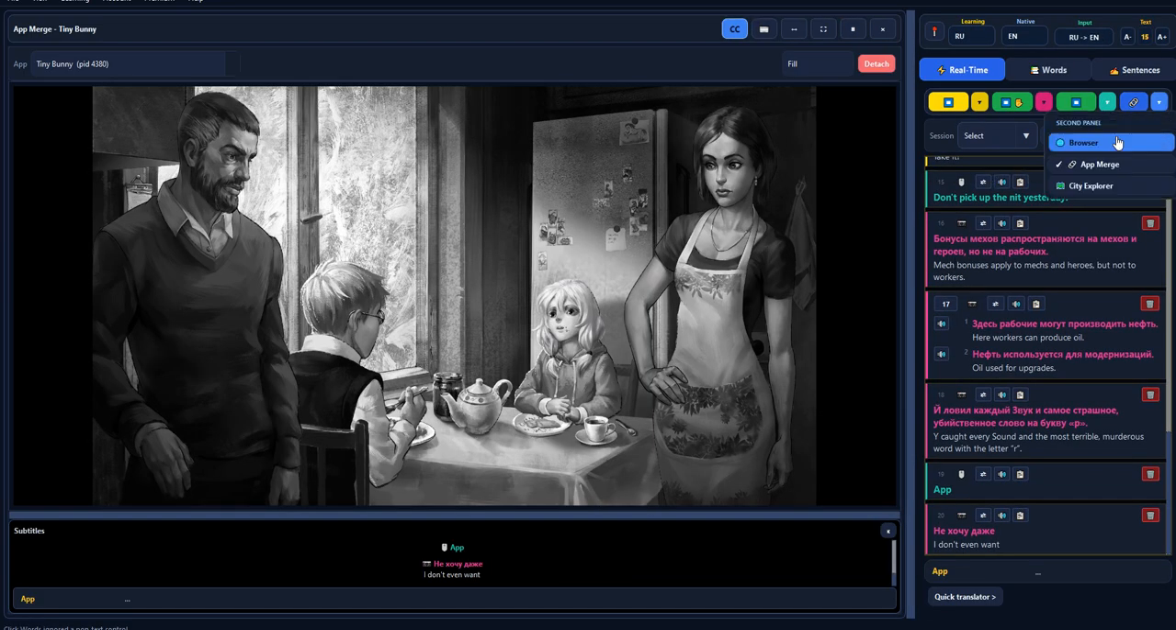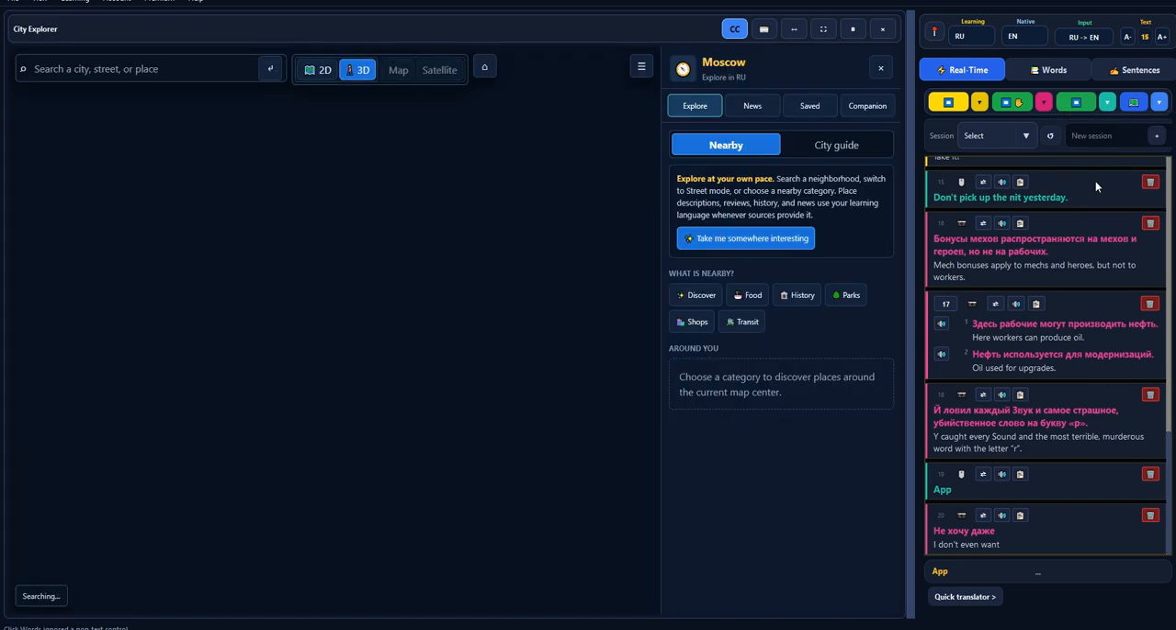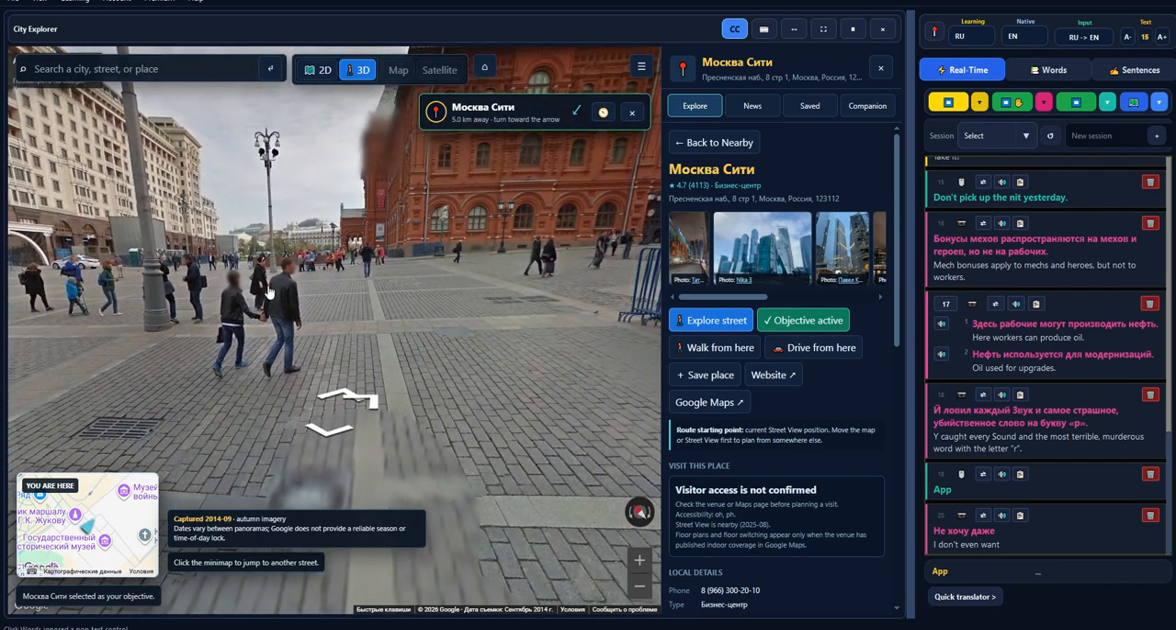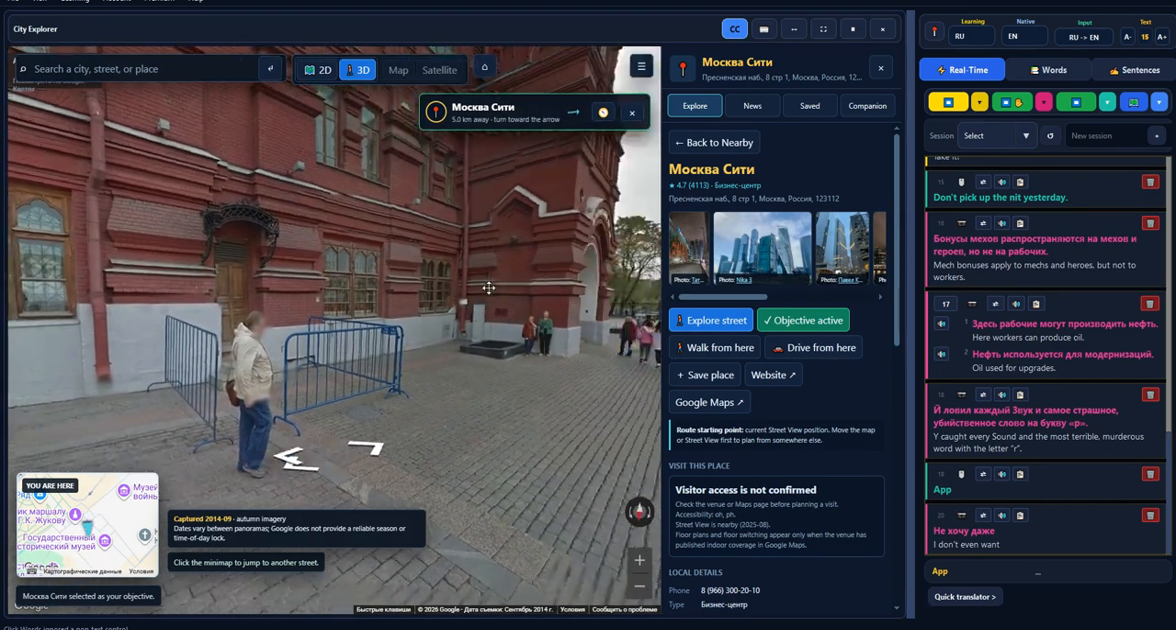So we went through the browser. We went through the merge. And in the merge, you can actually merge the browser too, but the select works a little bit better on the default browser one. City Explorer is one of the ones I'm messing around with, so it's kind of in beta mode. But basically, the idea is that you are in Google Maps, and I think we've all done that.